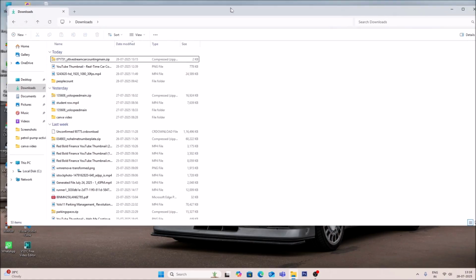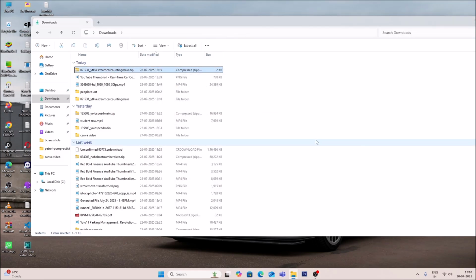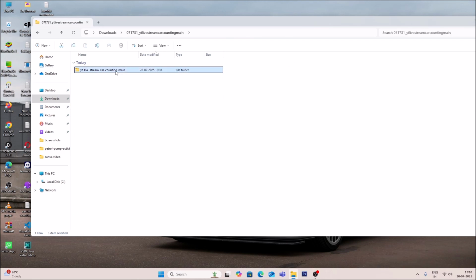So after downloading project code, you will get this kind of zip format folder. Right click and then just click on extract all, click on extract. It will extract the project folder. So this is our project folder. Inside that we have the main project folder along with the Python code.